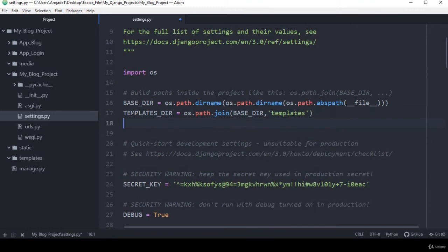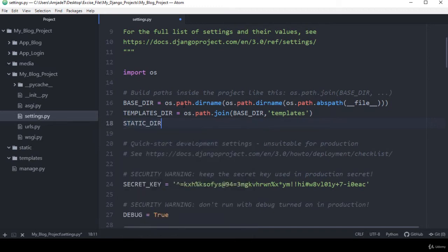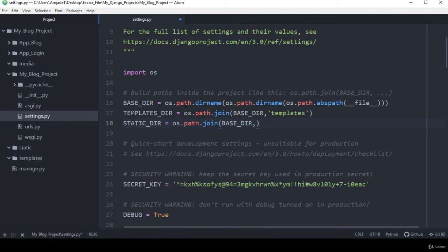Perfect. And also here I have created another two of these, static and media. First of all I want to take our static folder, that means the static directory, static underscore directory, and then with the same OS path, here we have to join. I just simply join our base directory, with the folder name static. So I just simply add that static.